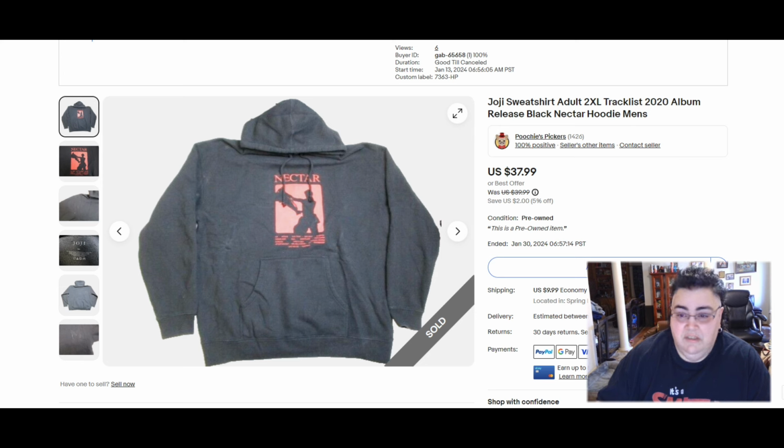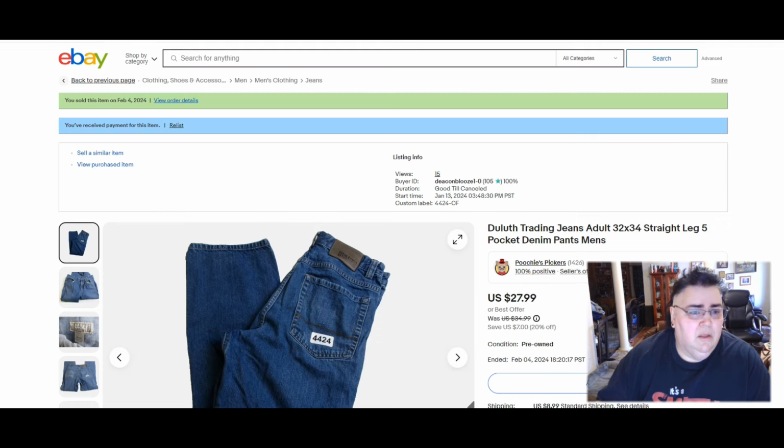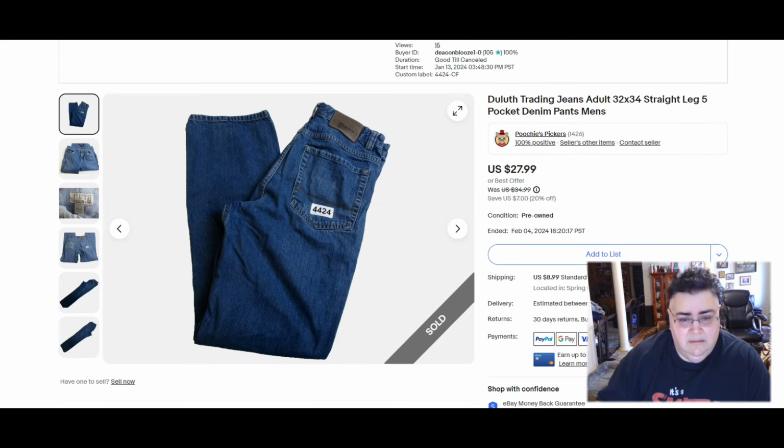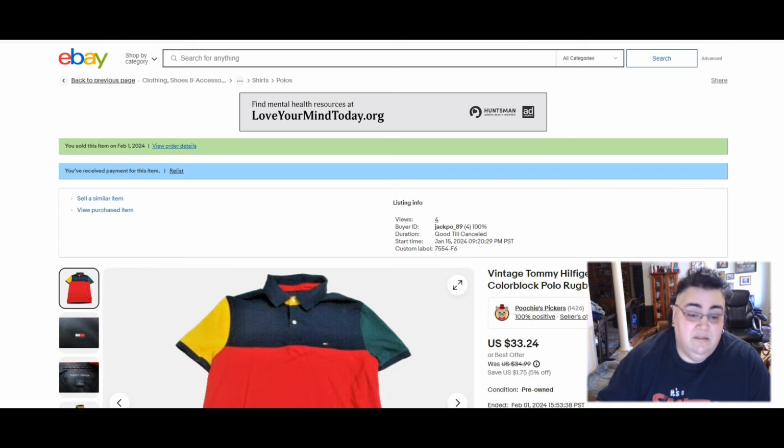This is a Joji sweatshirt. I literally paid like $5 for this, I think. Sold for $37.99. This is Duluth Trading. I think I got this in a lot of stuff, but Duluth Trading is a pretty good brand. You just have to be careful what you're buying with Duluth Trading, because it doesn't all sell, just like a lot of brands like Ralph Lauren. It doesn't all sell well.